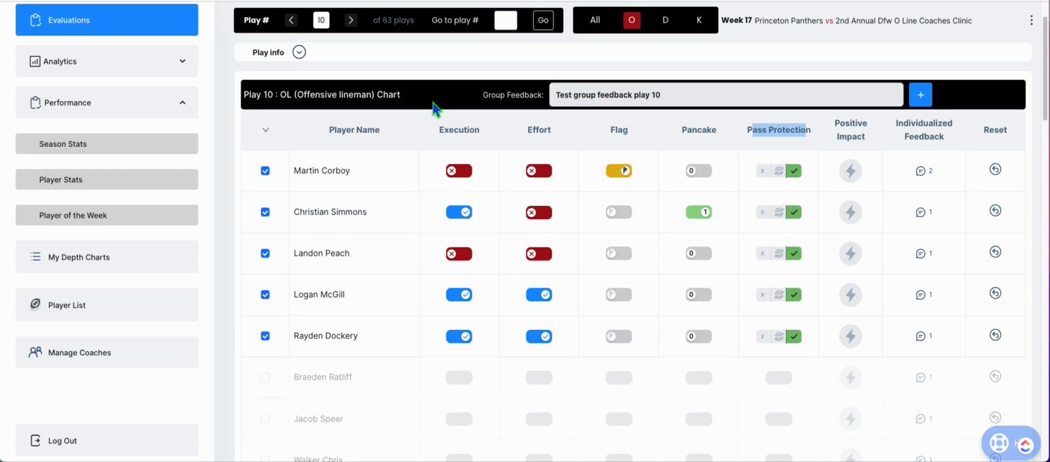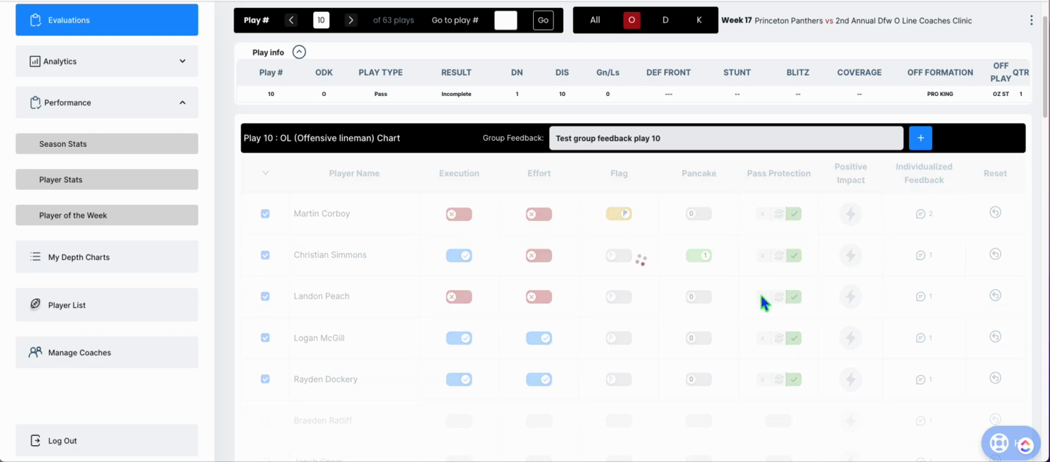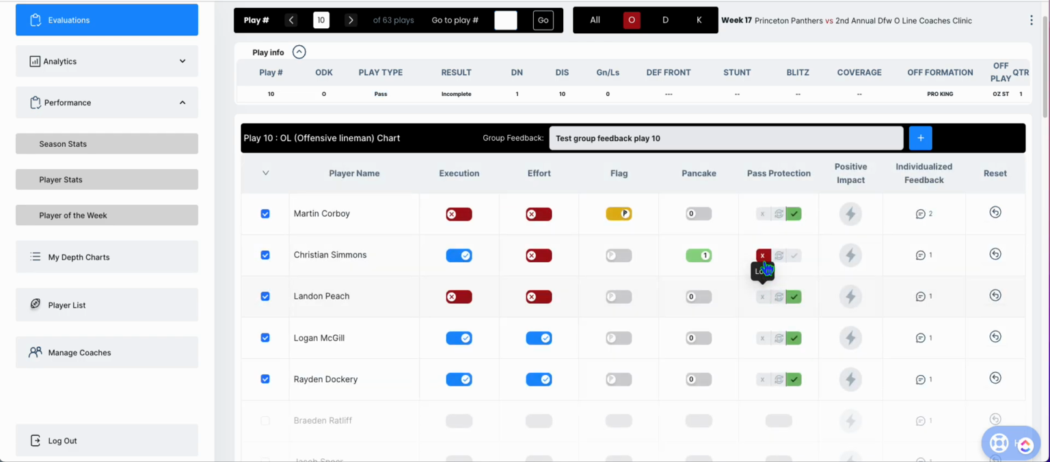Pass protection. The play data, the software is working for you. It's pretty smart. If it is a pass play, it is going to activate this column, right? You can execute your assignment. You guys all know this. You can execute your assignment, but still lose the pass protection battle, right? And that usually comes down to technique, right? Technique that you're usually coaching in your words, in your notes, or when you're in your position meetings, or in individualized feedback.